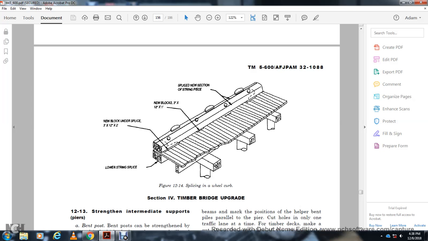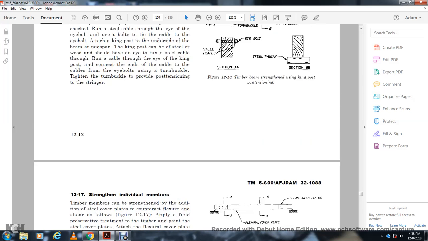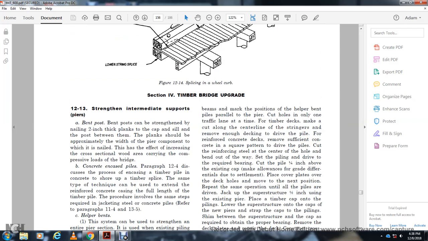12-4 splicing wheel curb, long stringer splice with new block, under splice with new blocks, and the splice new section of the stringer piece. Alright, we still got some reading to do.